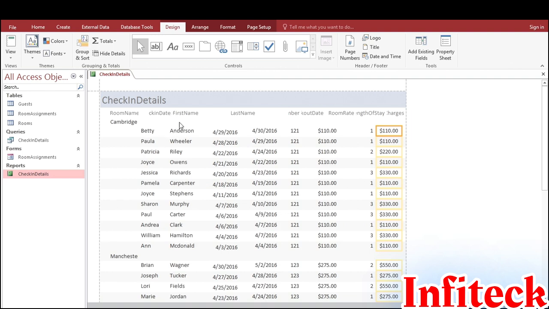Finally, we need to rearrange the labels that appear at the top of our column so that they line up on top of the data that they represent. This room name field one we're not going to need. It's pretty obvious that this Cambridge and Manchester is the name of the room. I'll go ahead and select it and press delete. And now that I take a look at Manchester down here, I see that this also needs to be a little wider. So I'll select it and make it wider.